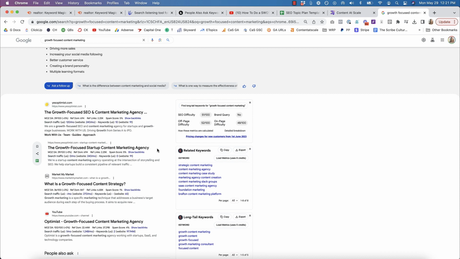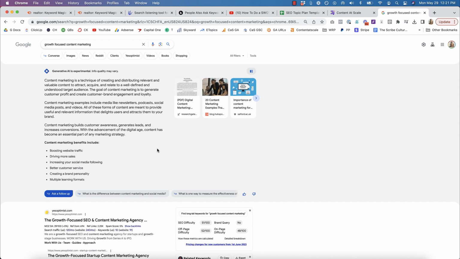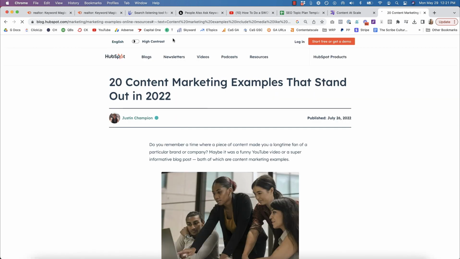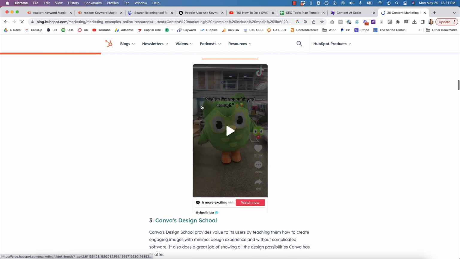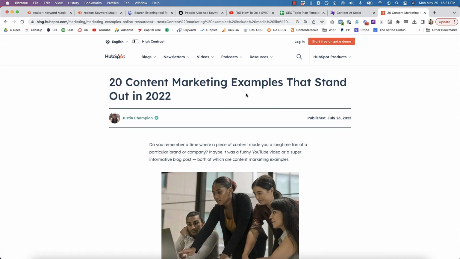But you want to pick something in the top 3 of Google, and you essentially want to rewrite it for your site. Again, this would be for a keyword. This is something that I want to rank for at Content Hacker. I want to be known for growth-focused content marketing. So you want to type in a phrase that you or your client really want to rank for. So what I'm going to do is grab this piece from the generative AI results that's getting a citation. I can see it's a HubSpot blog, so that's awesome. And then what I'm going to do is rewrite this for my blog. So it's 20 content marketing examples that stand out.